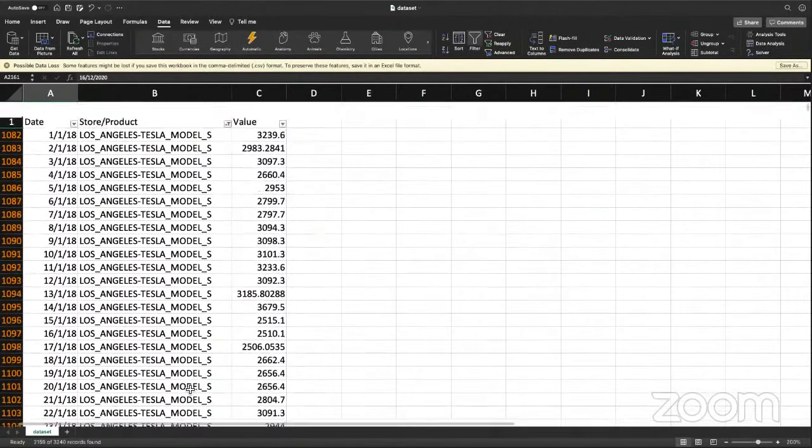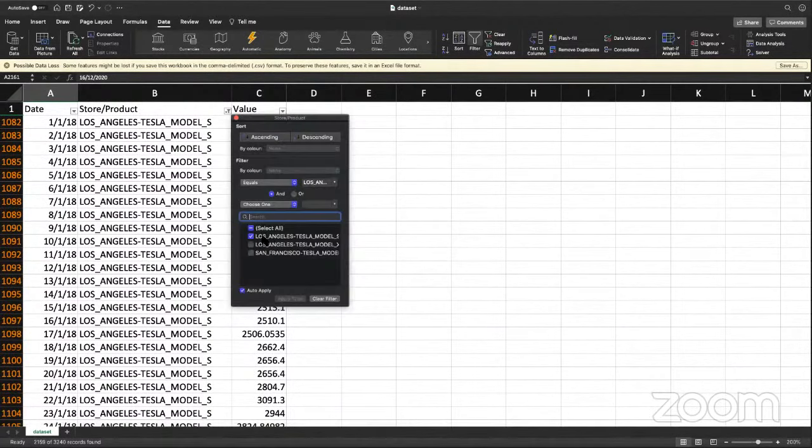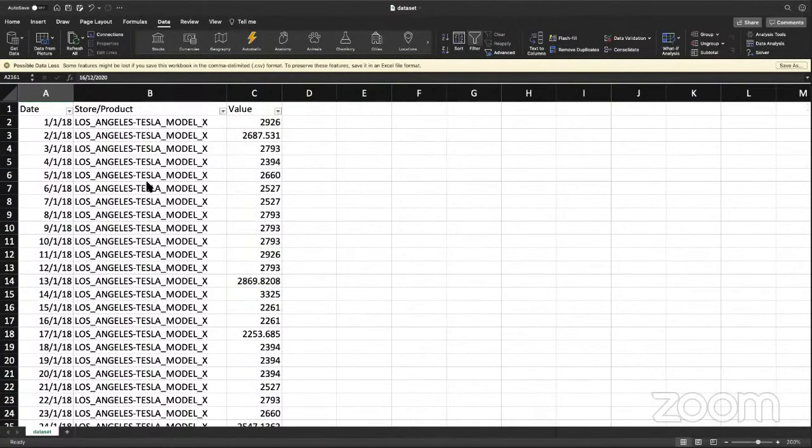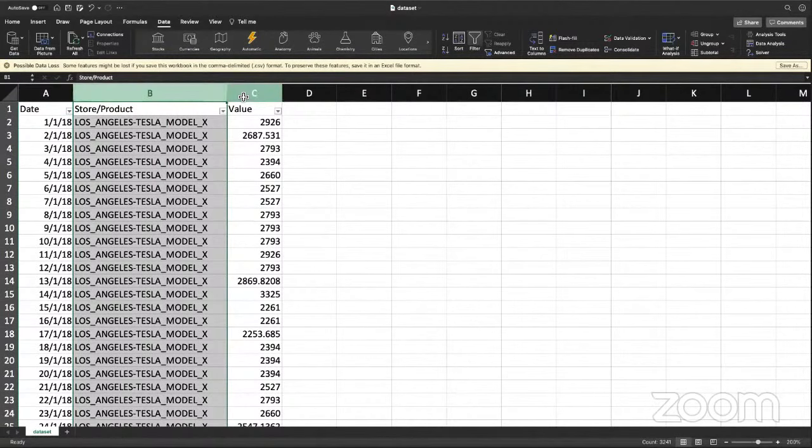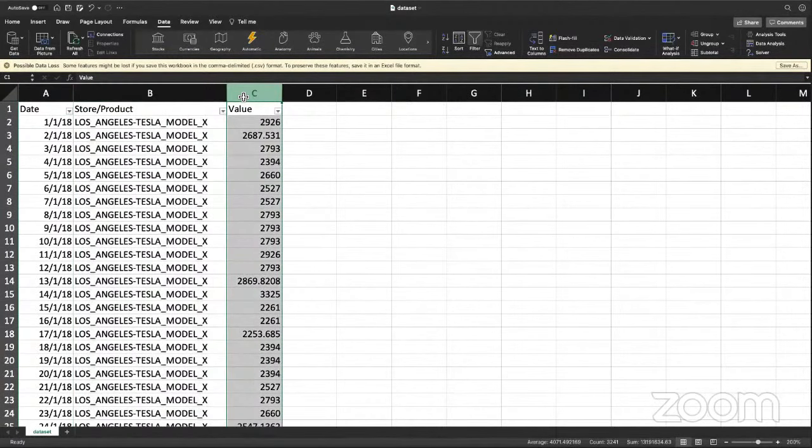Now, what I'm going to do is release that filter. Okay, so we've got some data. We've got a date column, we've got a store product column, and we have a value column. Now, what we can actually do is take this CSV, and keep in mind this CSV is called dataset.csv.